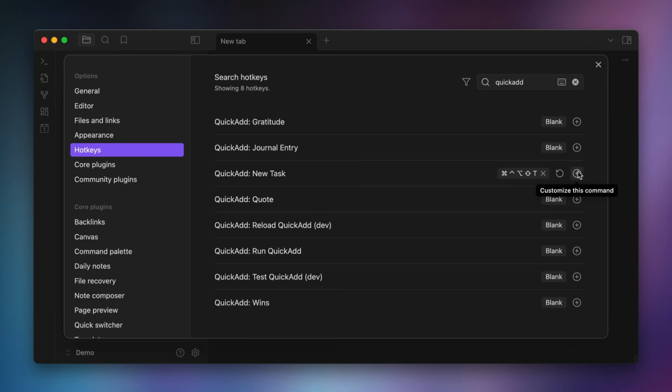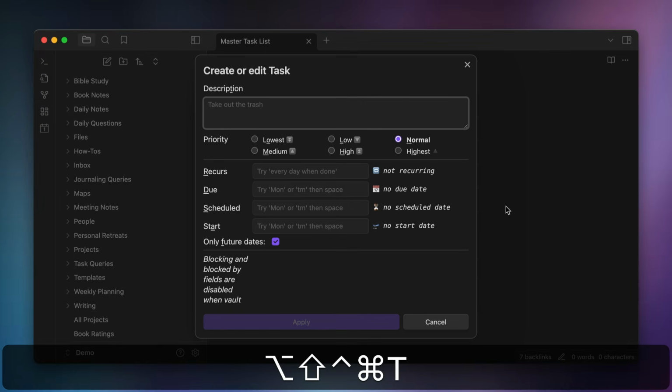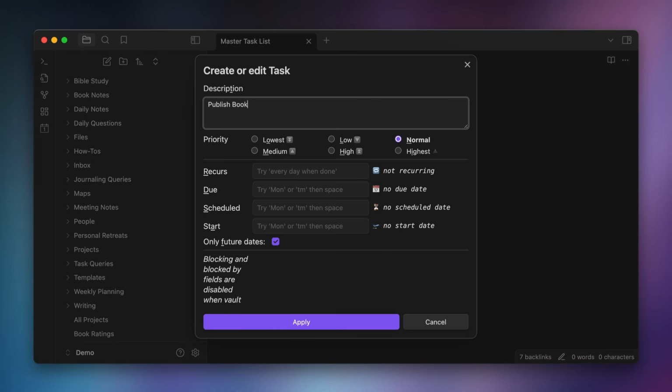I have mine set to Shift-Control-Option-Command-T, though I use an app called SuperKey that simulates a bunch of modifiers every time I hit the caps lock key. So my keyboard shortcut here is actually just caps lock T. Now once you set the hotkey to what you want, you can then use that hotkey to open the task capture modal and add a task to your task list from anywhere in your vault.